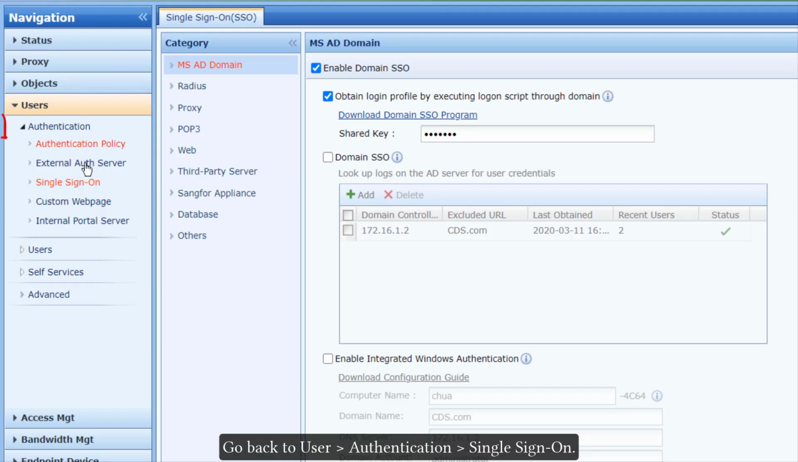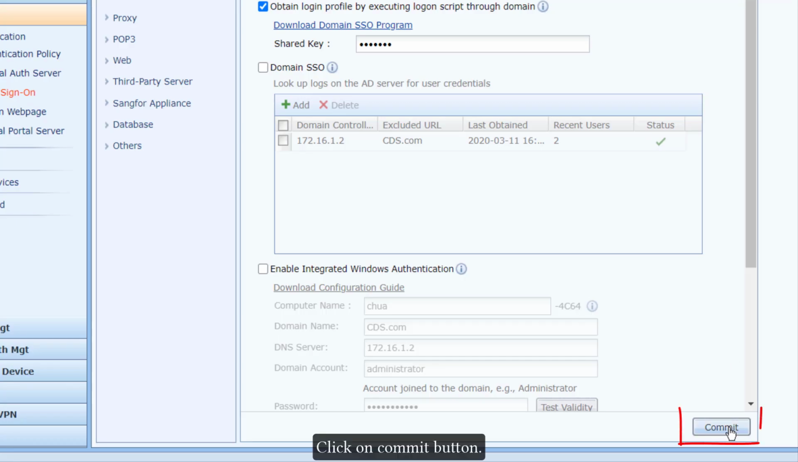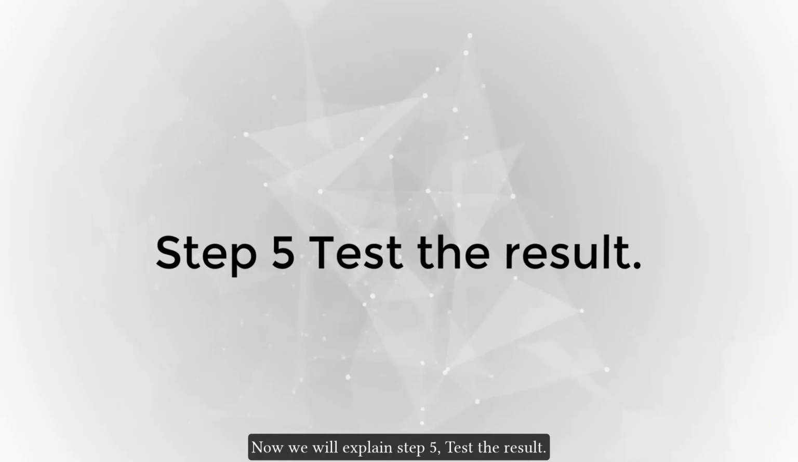Go back to Users, Authentication, Single Sign-On. Key in the same share key that was entered within the logon script parameter, Sangfor. Click on commit button. The AD domain SSO has been successfully created. Now we will explain step 5.